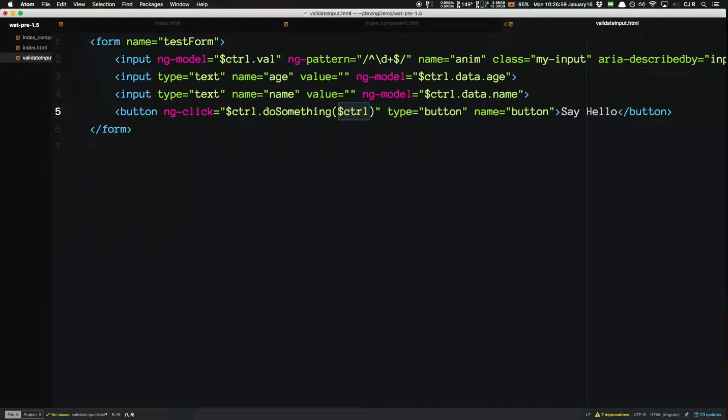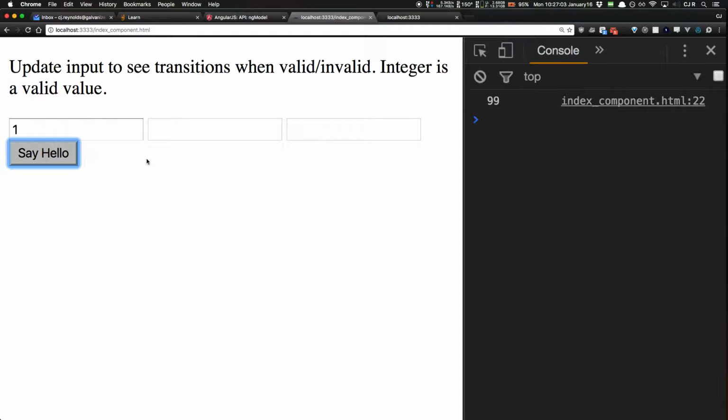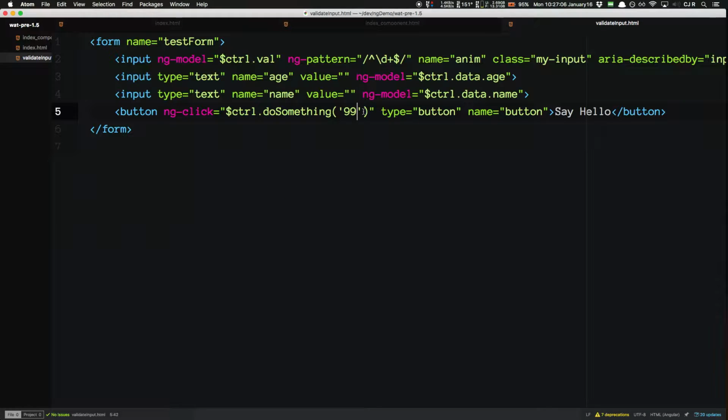So you could even put actual values in here, like 99. And then we'll just see 99. But yeah, this could be anything.